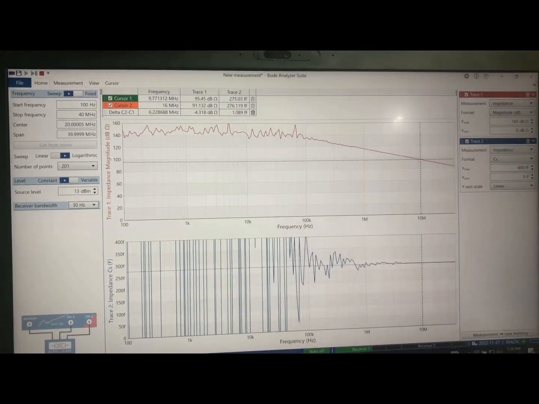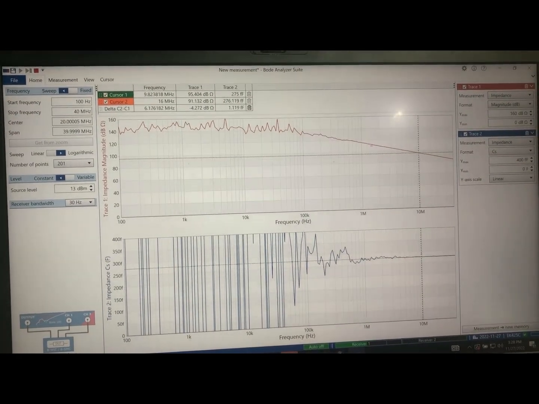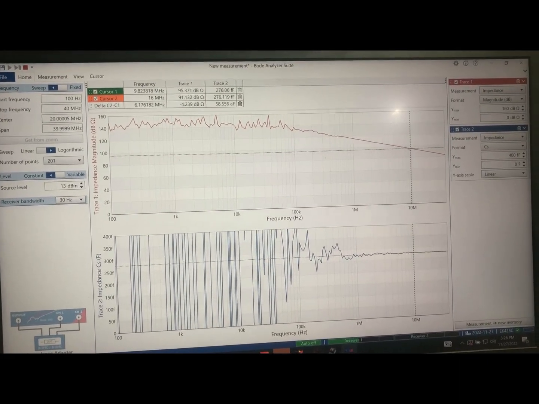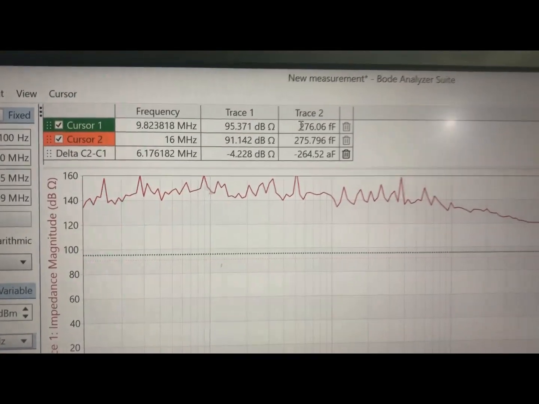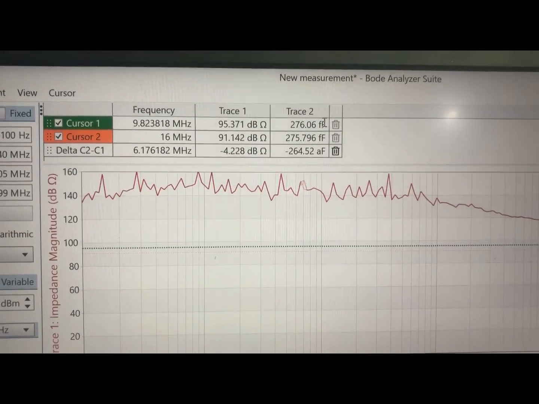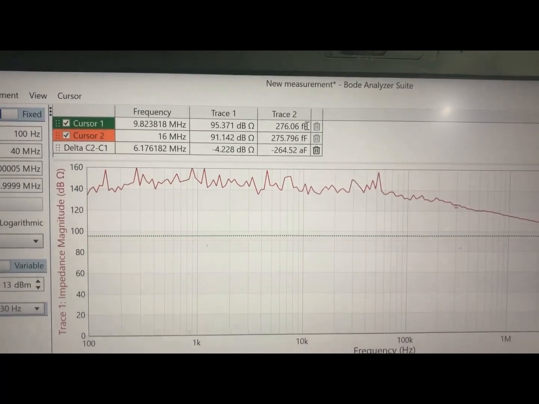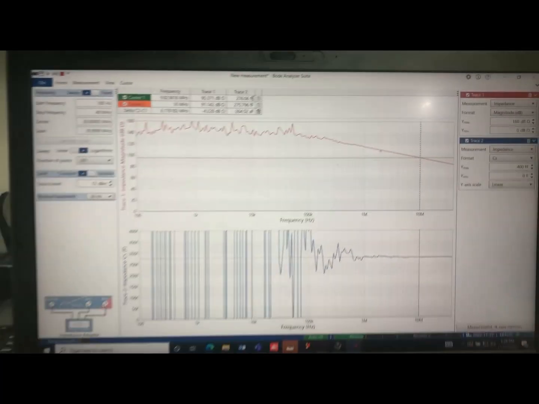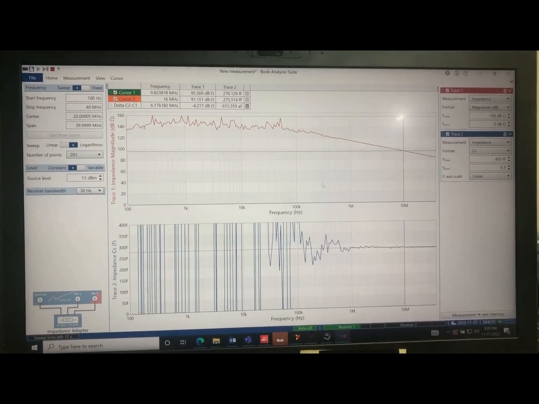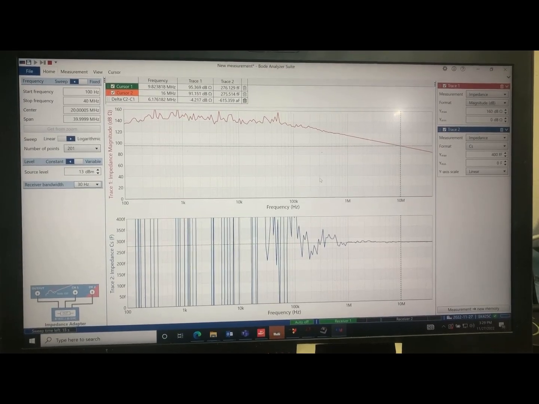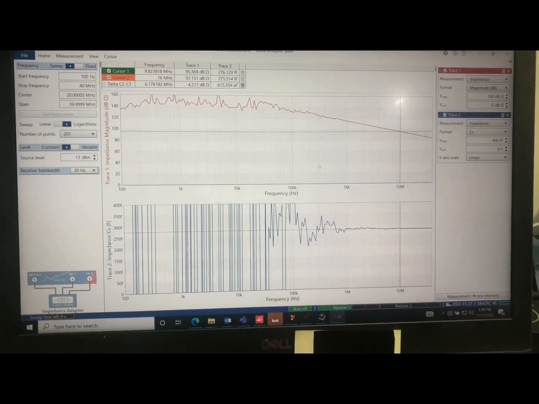So I put the cursor here at 10 megohm, which is where it looks very stable. And if we come over here, it measures 276 femtofarads. And I was expecting 250 femtofarads, which is pretty good, pretty close to what I was expecting. So this proves that you're able to measure very, very accurately, provided that you can calibrate your system.